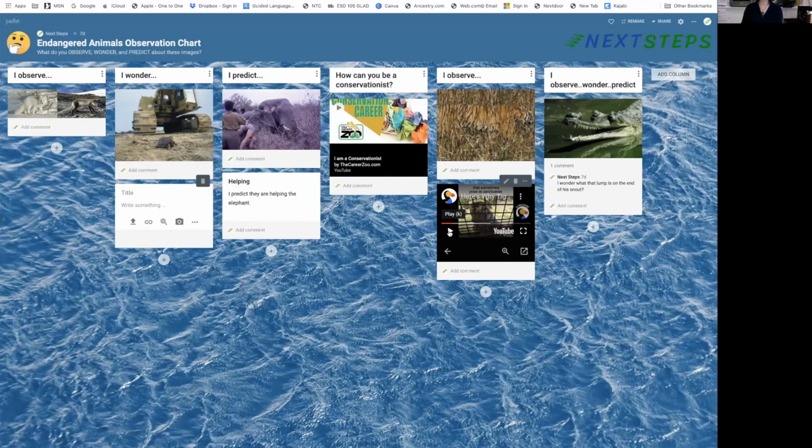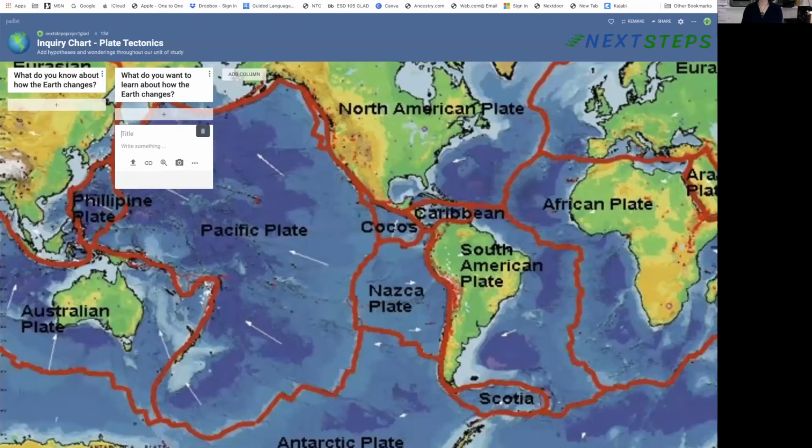Let's go ahead and also then take a look at the inquiry chart. Here's a different topic. And now remember, the inquiry chart is just 2 columns. What do you know about something? And then what do you want to learn about something? And then the students would go ahead and write that in there.